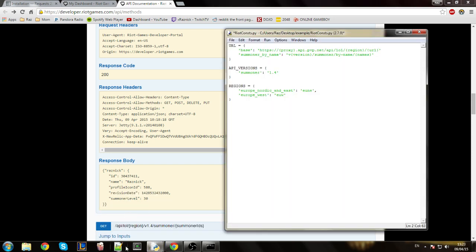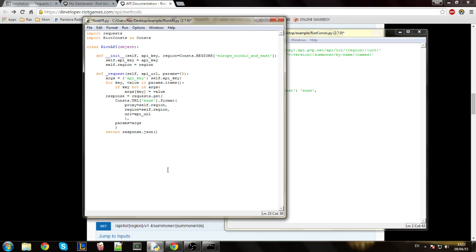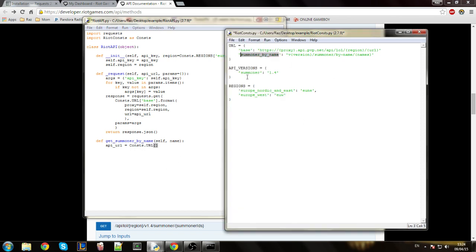So let's go back to our Riot API, and we got a basic request. Alright, so let's define def, and we will call it get summoner by name. Alright, and it will get self, which is again an instance of this specific object, and a name. And we will format an API URL, right? It equals consts dot URL at this thing, summoner by name.